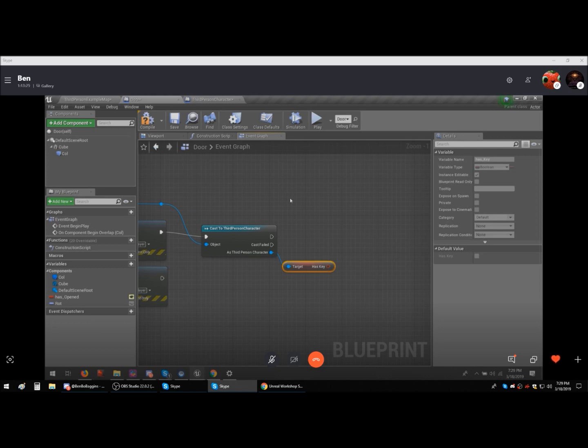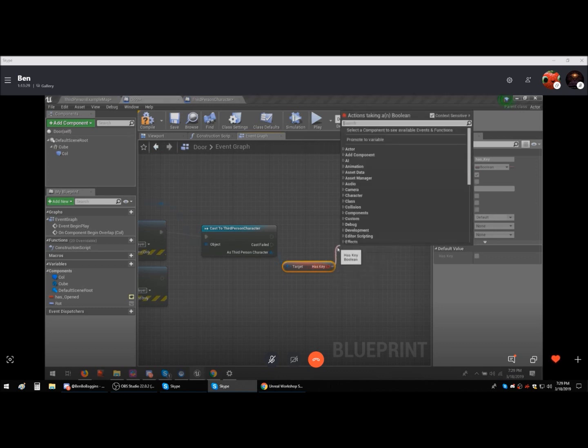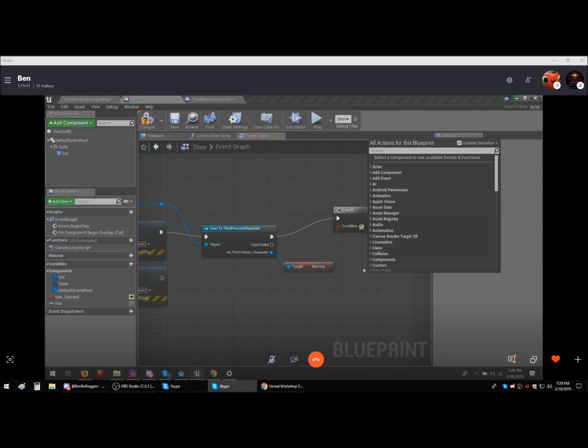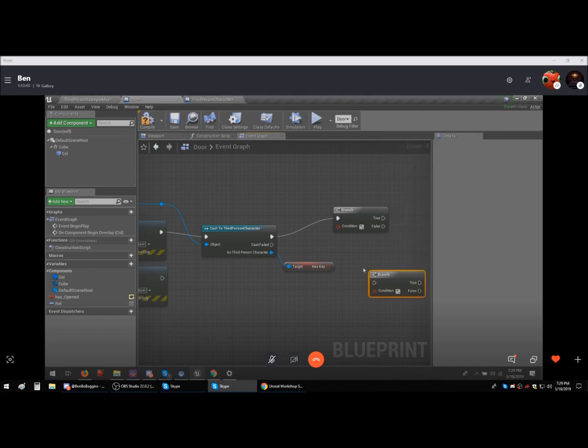So what we want to do now is drag and get a branch, and you can either do it from here and just type in branch, or you can drag out from our wire pin and type in branch. You can do it multiple ways. You can also right click and then branch. There are ways to get branches everywhere. But essentially with our branch, we want to drag the output of has key and put it in here. And this is the point of doesn't have key, has the key.